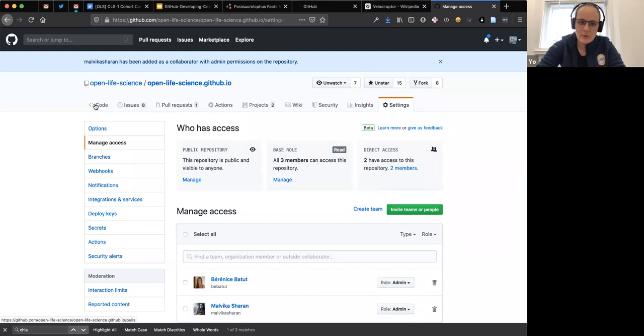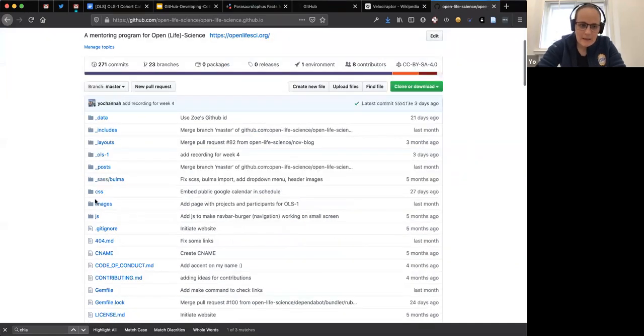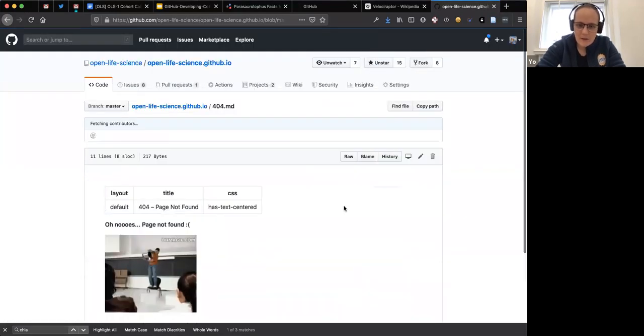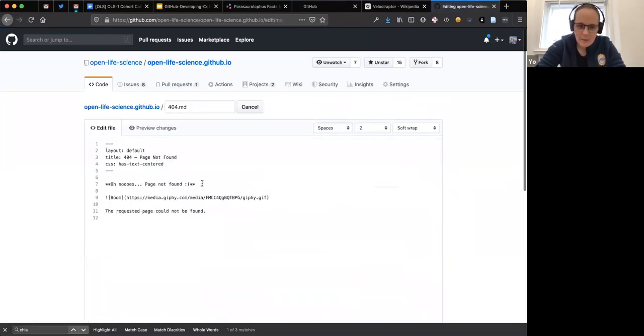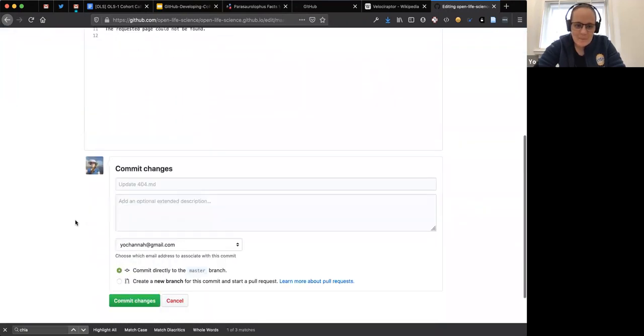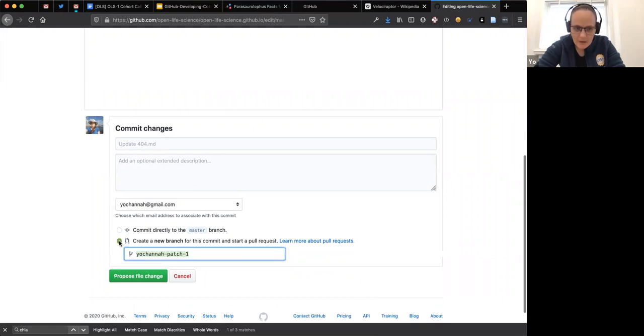As an example, I'm going to do a tiny edit on the Open Life Science website. On the 404 page, I'm going to click this little pencil, edit the file, and add another sad smiley at the end of our 404 page. Now, like Malvika said, I can commit directly to the master branch, but I can also create a new branch or a new fork and say this is a patch. I'm going to call it edit 404.